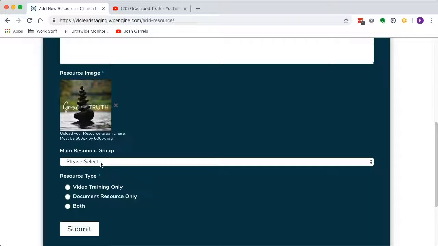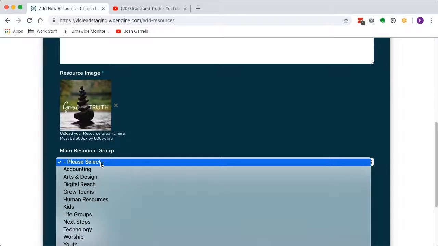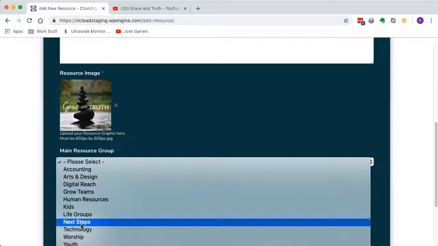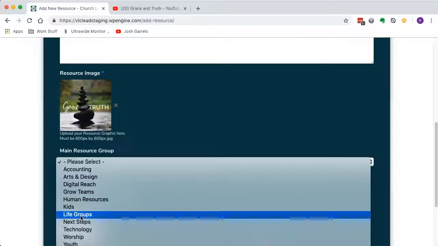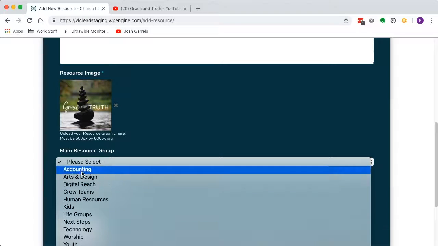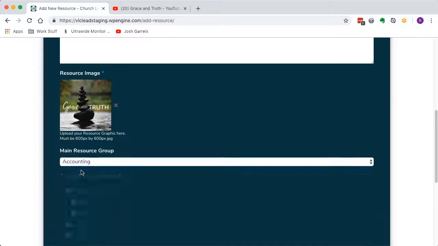Alright, so now you want to make sure whatever department or area you're under, you're going to select that here. So if you're in accounting, you'll select accounting. Or if you're over the life groups and you're adding a life group resource, you would select life groups. So I'm going to go ahead and select accounting for this demonstration.